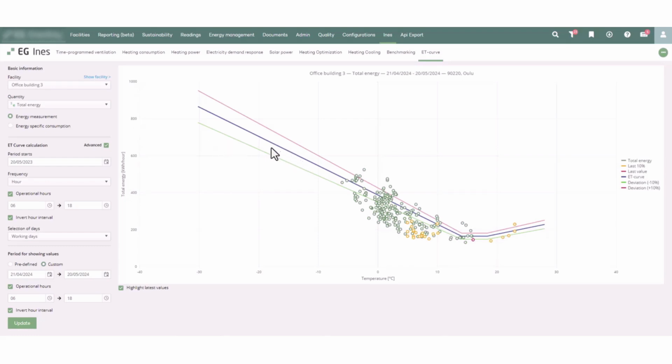The middle blue line is the ET curve, and above and below you can see the deviation lines of +10 and -10 percentages. From the consumption values, the most recent 10% of values are highlighted with yellow and the last value with red color. You can highlight or hide the curves or values by hovering and clicking the data labels next to the graph. ET curve shows the breaking point for heating, and if the selected energy quantity is used for cooling, it will also show the cooling breaking point.